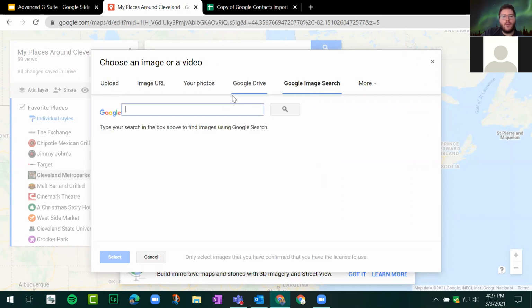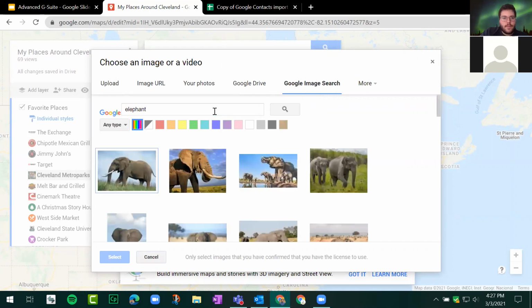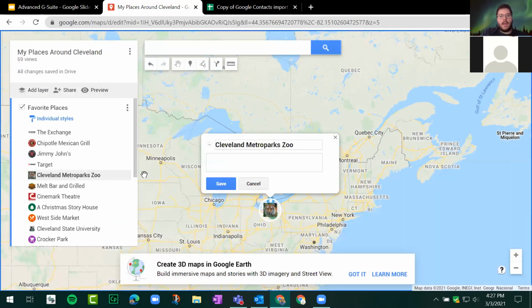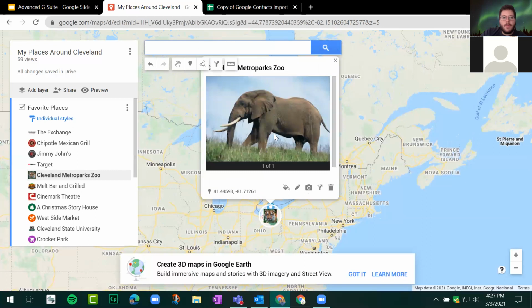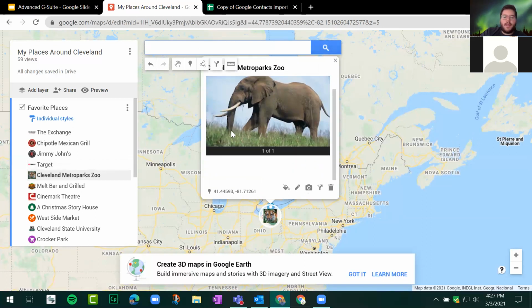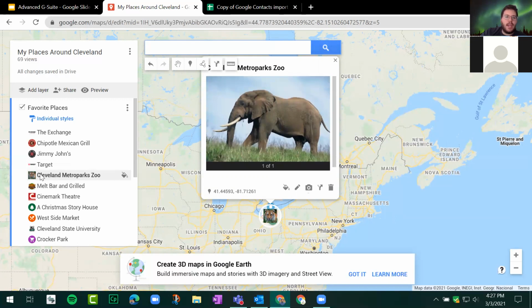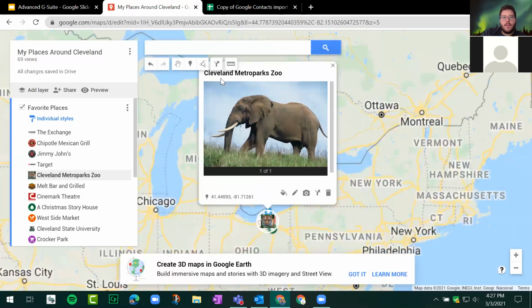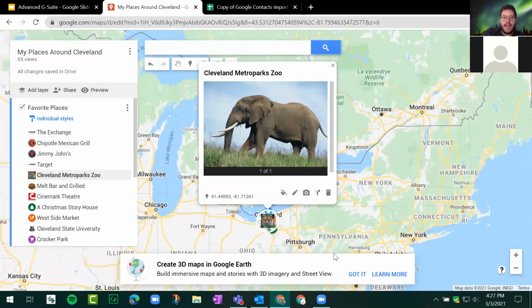So if I do a Google image search for an elephant, I can drop that elephant picture in there. You can see I had a tiger already, but as it drops in there, there we go. That will drop in the picture here. If you want to change the pin, I think we have to click on this guy first. Ooh, I'm kind of laggy on here.